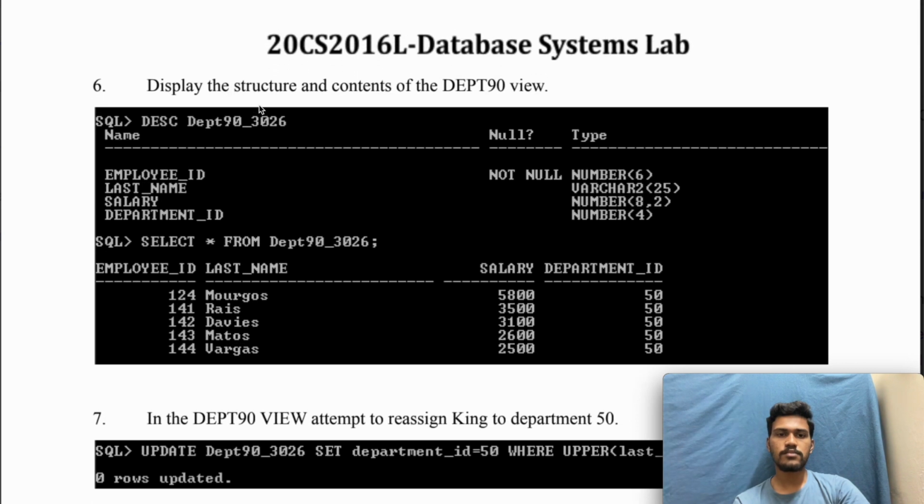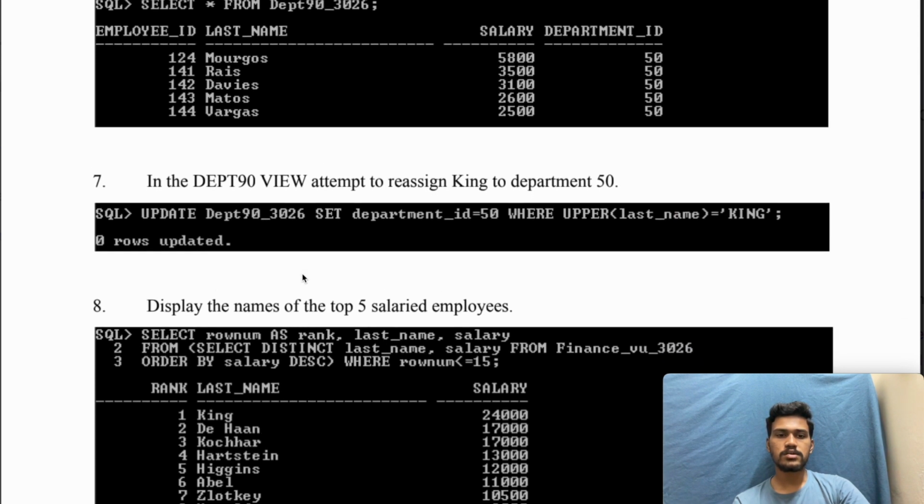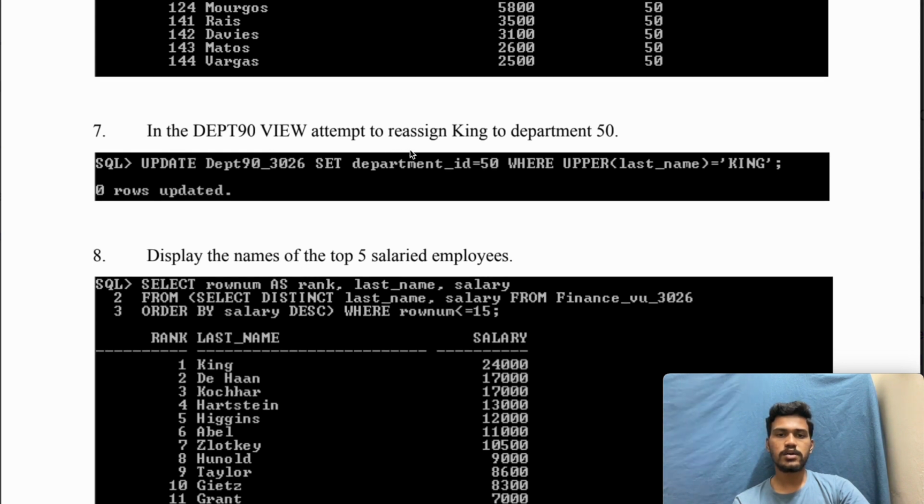Because of that, views have a structure and also the contents, just like a table. In a table we use the describe function once we are done with the DDL command, so that we can see the structure of the table. As you can see, even a view has a structure: these are the fields and these are the types. Then we can also use select all from department 90 underscore 3026, which shows all the entries of department 90 underscore 3026.